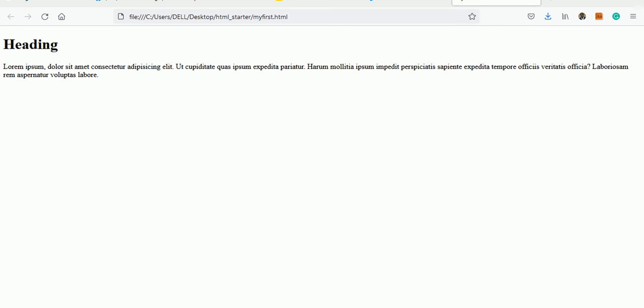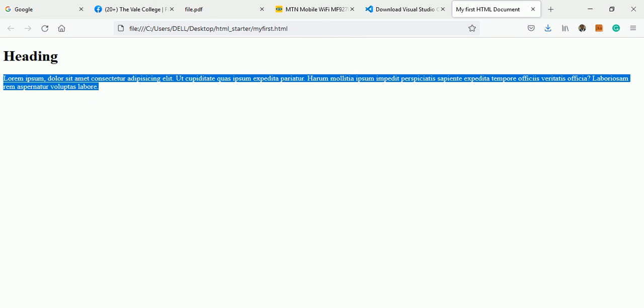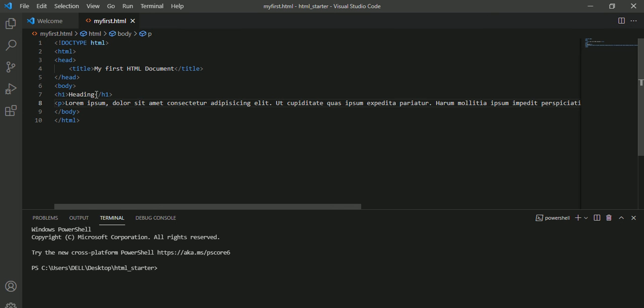Now what are the things you see immediately? You should see my first HTML document. You should see heading. And you should see this Latin I've typed here, which is my placeholder text. So what I'm saying is you can see the title placed here, you can see the heading placed there, and you can see the content of the paragraph placed here.